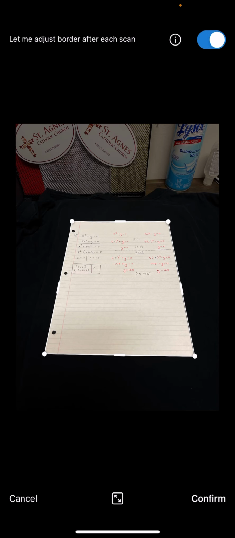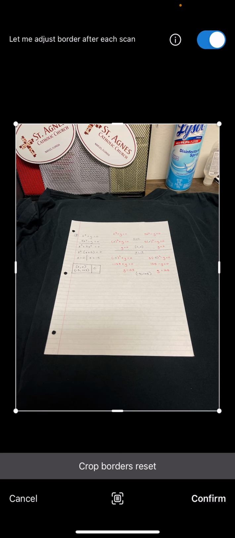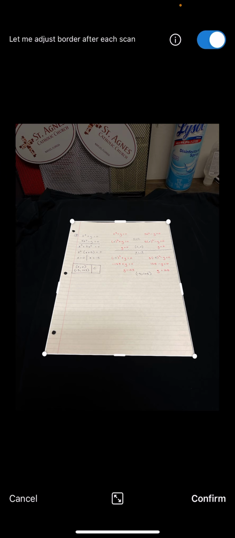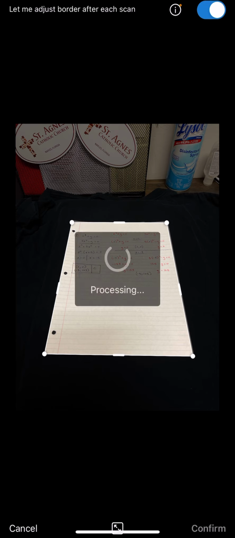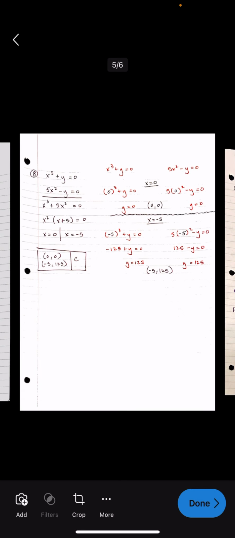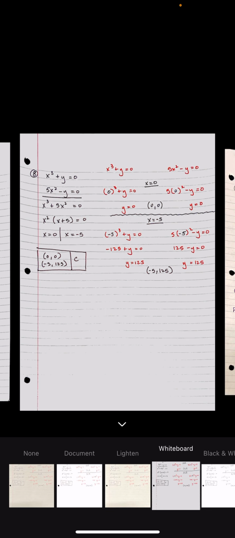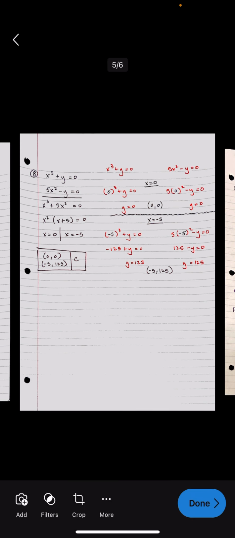Crop. Side. Let's see what this arrow thing is. Whoa, that's not what I want. Hit that again. There we go. It's like, okay, expand the box as far as you can. Let's see what happens. All right, hit confirm. And let's hit filter again. Whiteboard. Arrow down. Swipe over. Crop. All right. There we go.